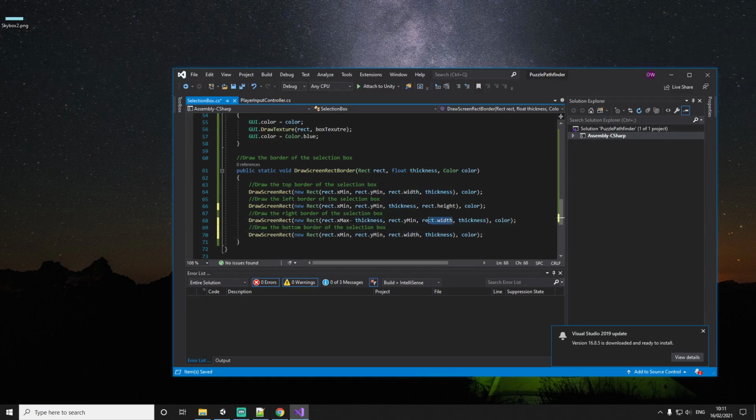And then we'll do thickness here. And then finally, rect.height. This is not something you have to memorize off the top of your head. If you understand how the rect boxes work, you can, of course, just figure this out on your own. But these kinds of things you can find everywhere online, that will explain exactly what you have to do.